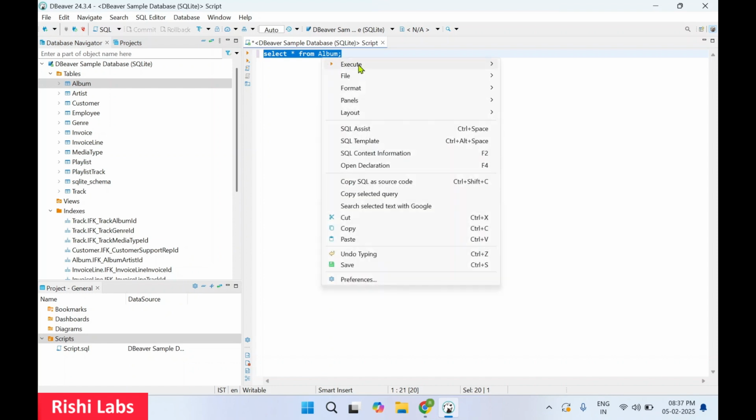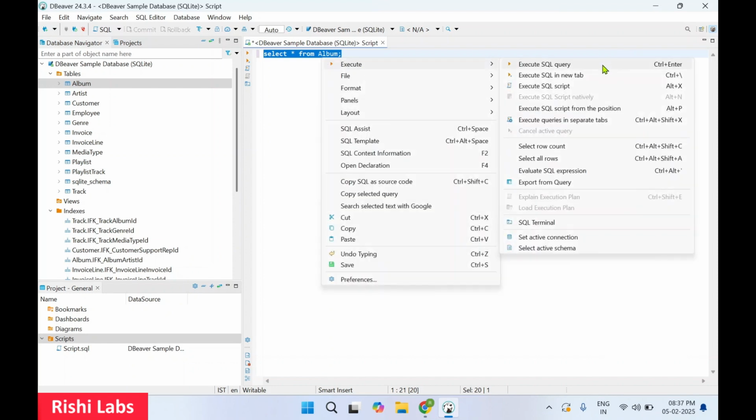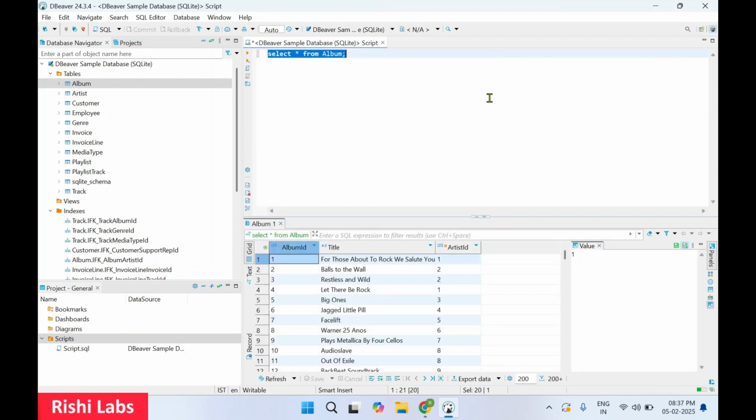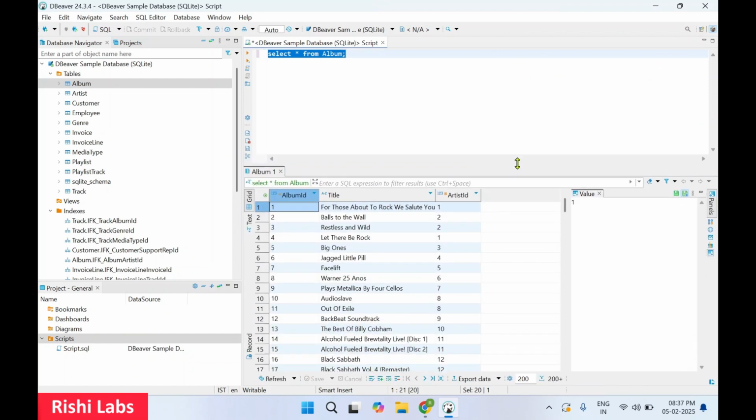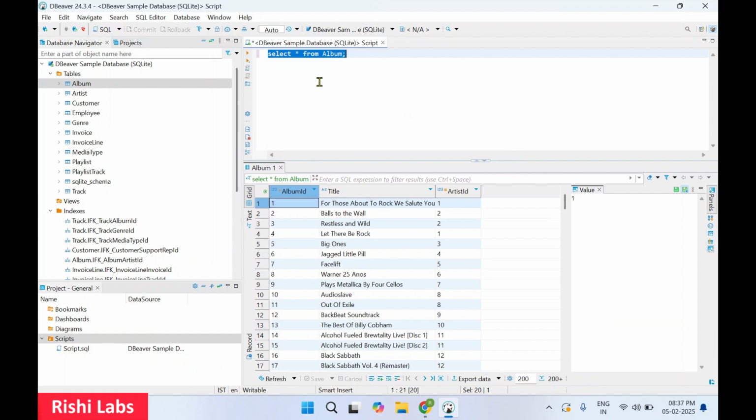There are two ways to execute. You can right click, execute SQL query. You can do this, or the shortcut is Control Enter. See, we have executed our first query to see what's there in this album table. So we can see there are three columns. One is the album ID, title, and artist ID. So this is how you can connect to SQLite database.